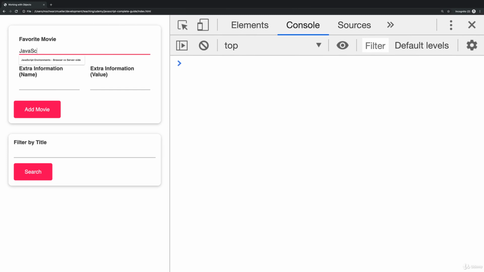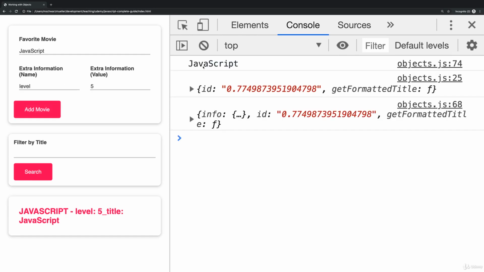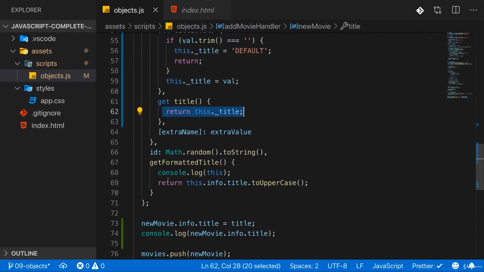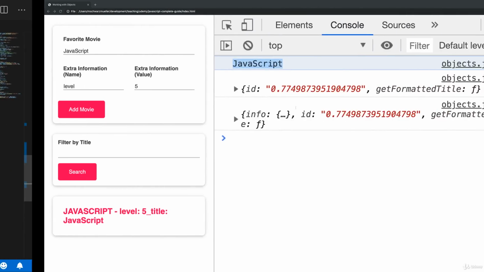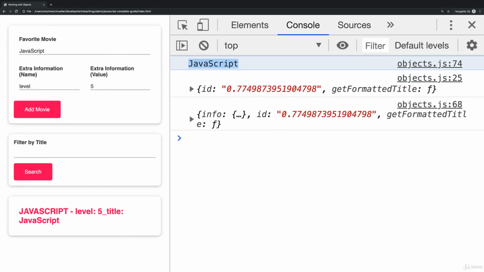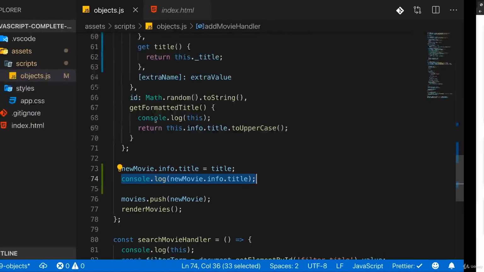Now let's have a look at this and reload here. And if I now enter JavaScript here and enter the other fields here as well and click Add Movie, JavaScript is getting logged here. That's from line 74, which is where I access my getter, so that works. And setting also seemed to work, otherwise we wouldn't be able to get it, and otherwise we wouldn't get the output down there.